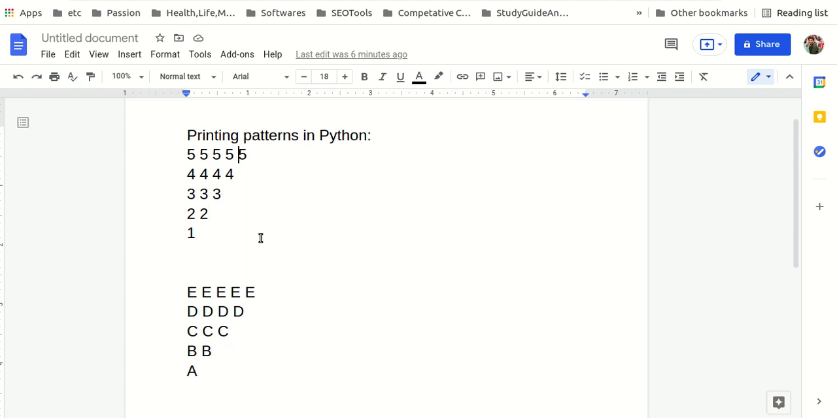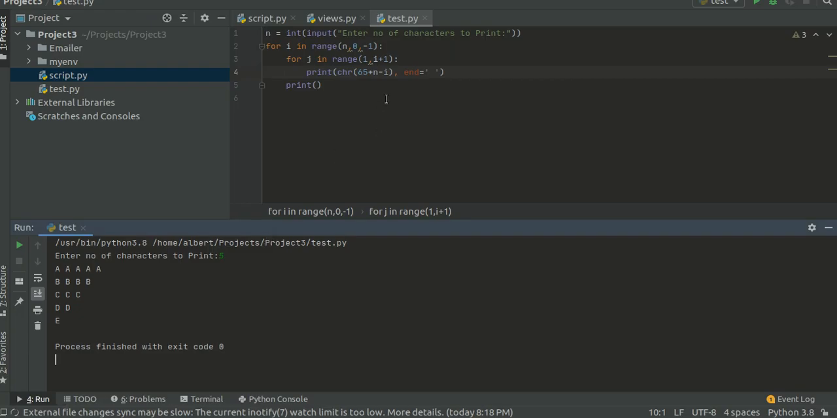So we can take the input as 5. If 5 is the input, then this will be the pattern. If 4 is the input, then this will be the pattern. If 2 is the input, then this will be the pattern, and if 1 is the input, this will be the only pattern. Okay, so how to do this? Let's check the code.